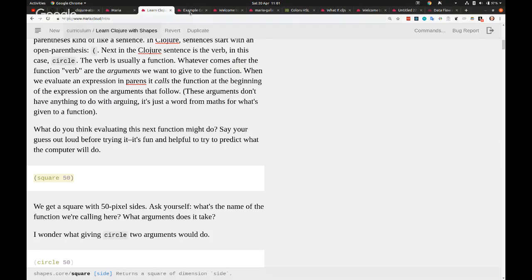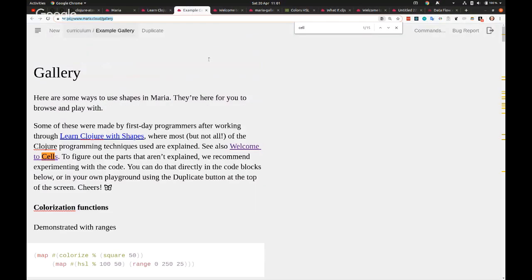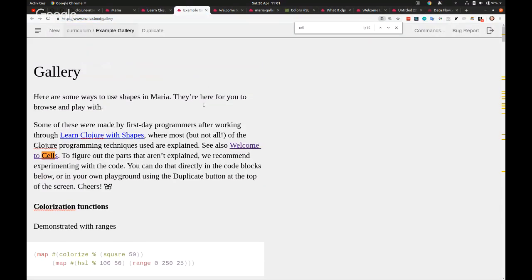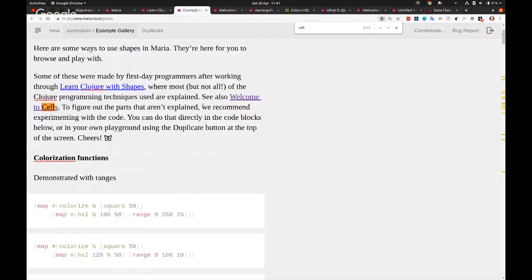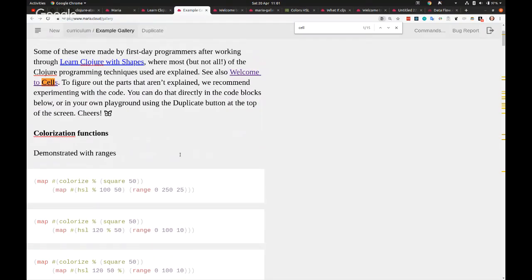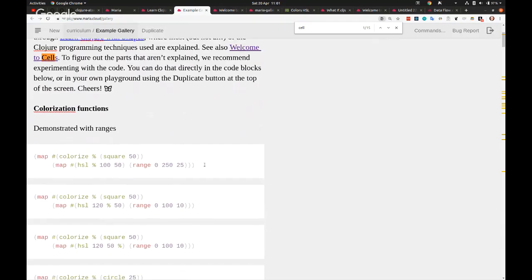Okay, so we're going to walk through some of the examples that they've done already in Gallery, and also explain how some of these things work. Some of these things are using this idea of cells. So we're going to show you what a cell is and what the constraints are around it, and then also talk about Clojure atoms as well, because that's related. Okay, let's go and start playing.